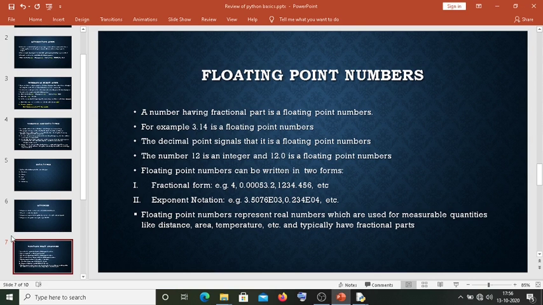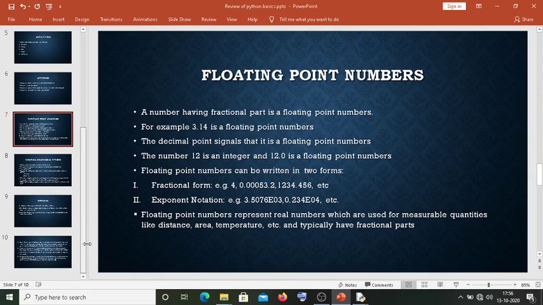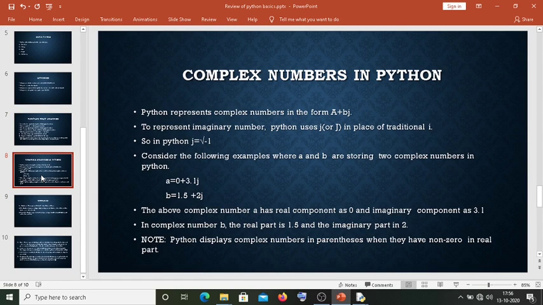Now let us see another data type here. This is the complex number. What is a complex number? Python represents a complex number in the form a plus bj. To represent the imaginary number, Python uses j or capital J in place of the traditional i. Normally in class 8, 9 or 10, you have studied in mathematics a plus bi, but in Python we replace this traditional i with j. So in Python, the value of j is the square root of -1.